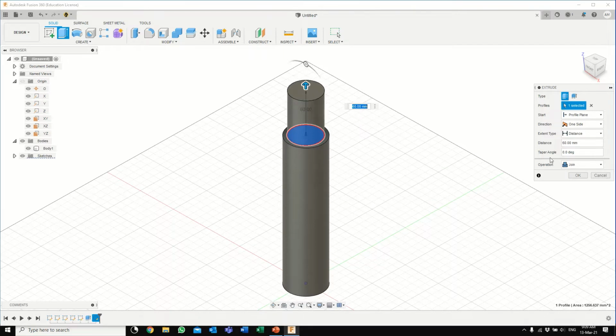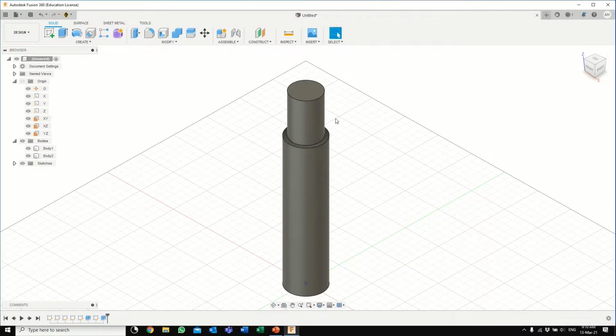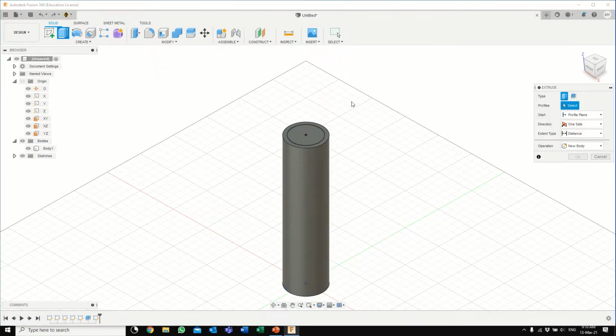If you make it here, the operation changes to join. What join means, since we create another cylinder, it will join it with the previous cylinder and it will still be body one whole body. You can select to make it a new body. And when you press enter, we have two separate bodies. Okay, let's go back and by Control Z undo what we did because we want to make the cut.